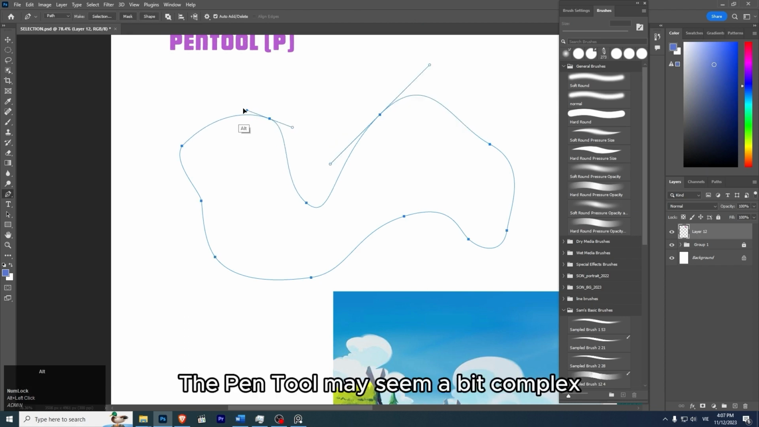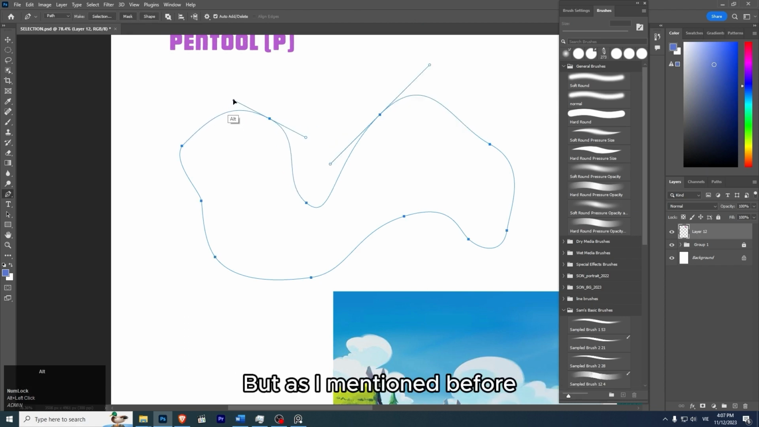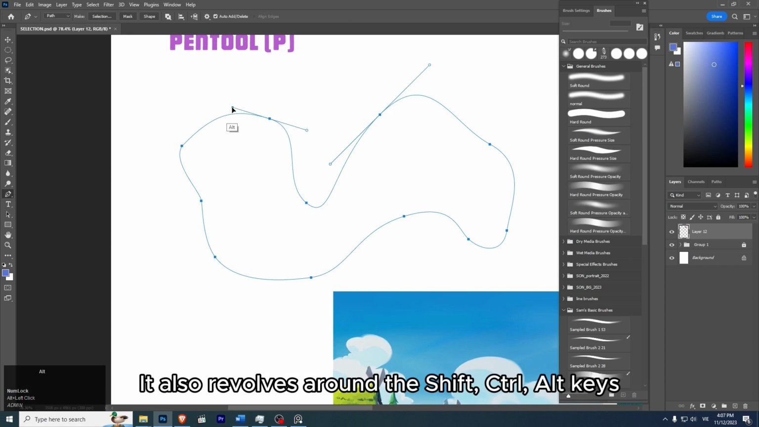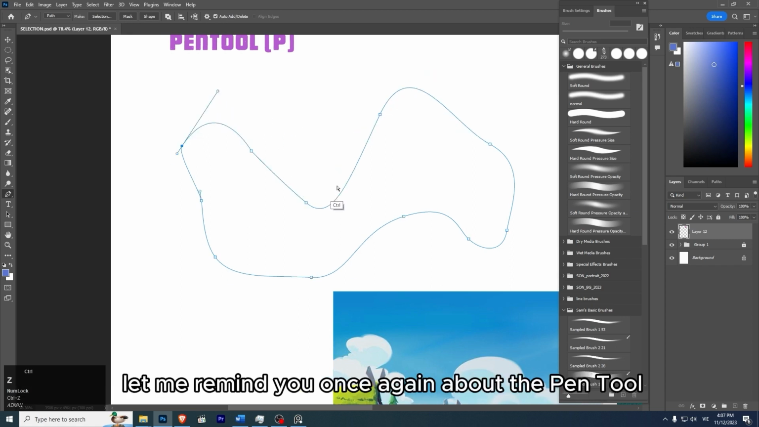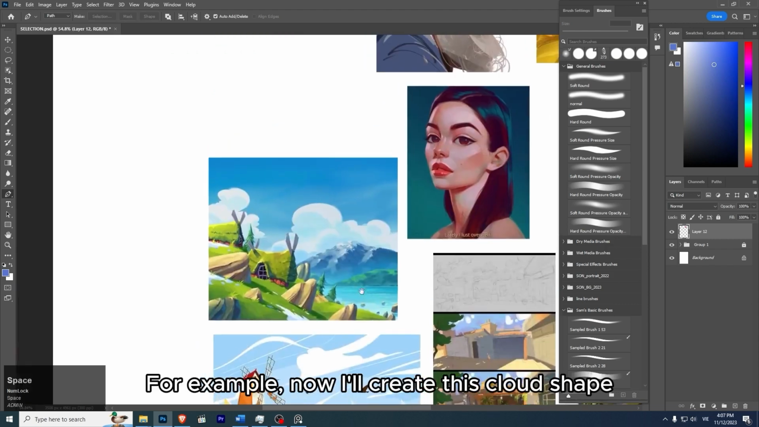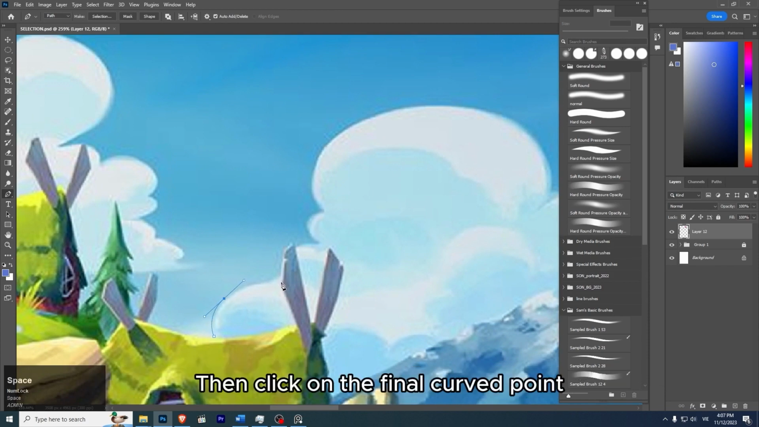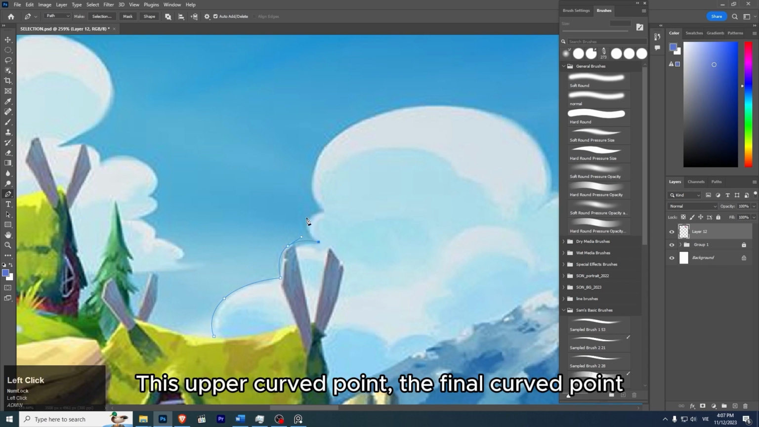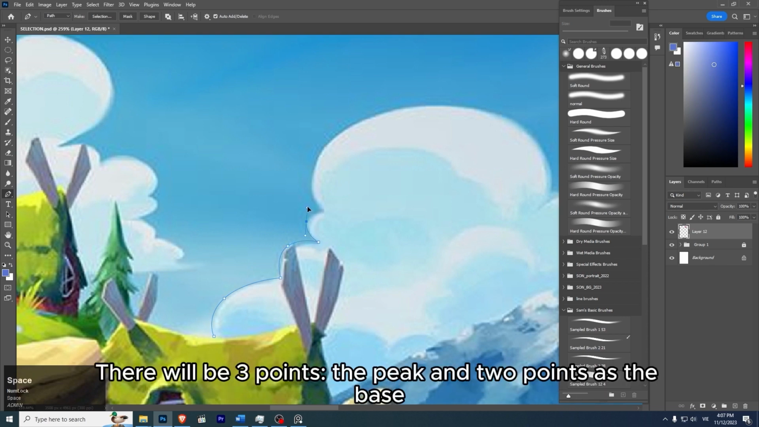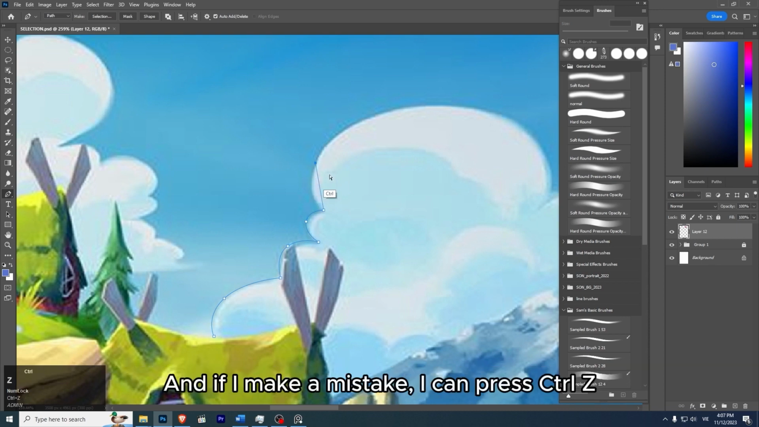You see, the pen tool may seem a bit complex, but as I mentioned before, it also revolves around the Shift, Ctrl, Alt keys. Let me remind you once again about the pen tool. For example, now I'll create this cloud shape. I click on this point, then click on the curved point in the middle. Then click on the final curved point. This upper curved point, the final curved point. There will be 3 points, the peak and 2 points as the base. Then I can easily modify it. And if I make a mistake, I can press Ctrl-Z.